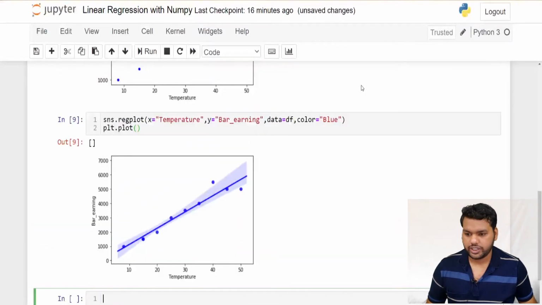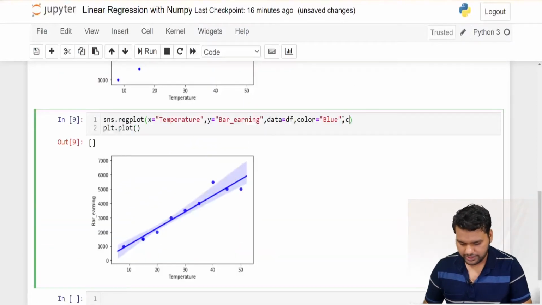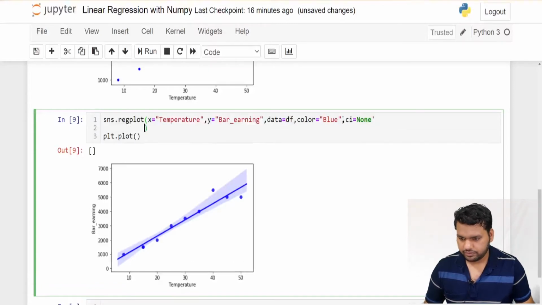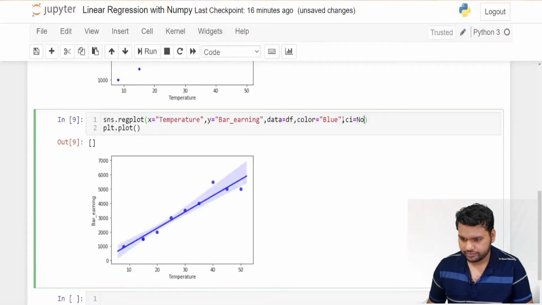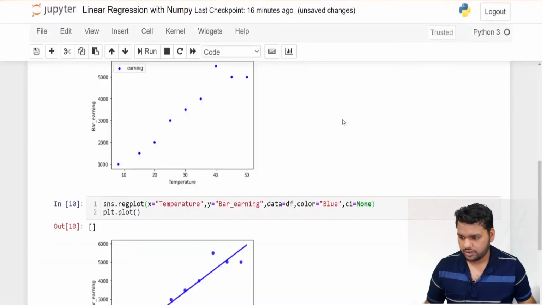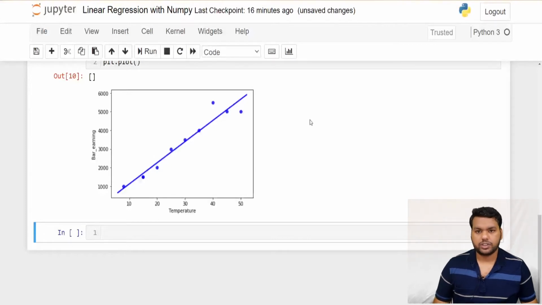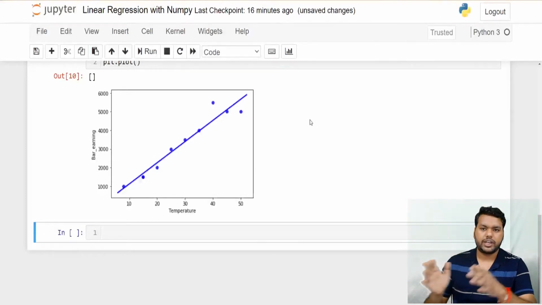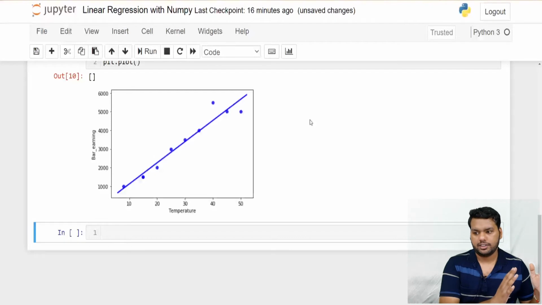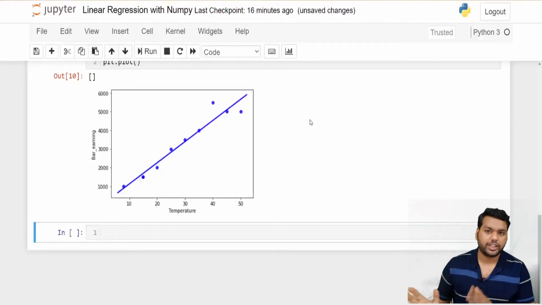Now I want to remove this shade. How will we remove it? You give ci equal to None. Okay, now the shade is removed. But it's better if on one side we see the scatter plot and on the other side we see the regression plot. This is the best line without fitting the model.